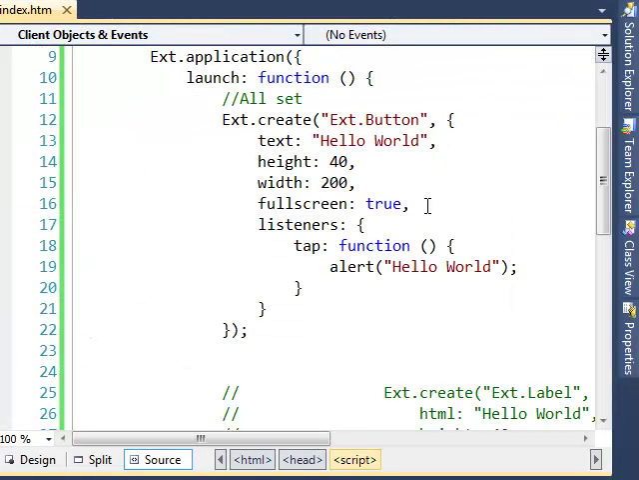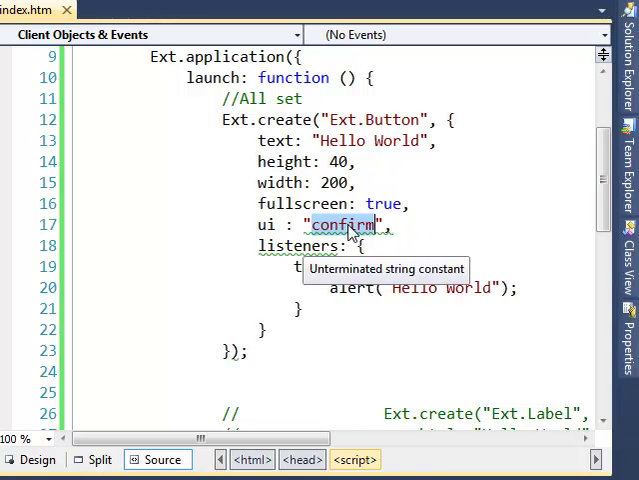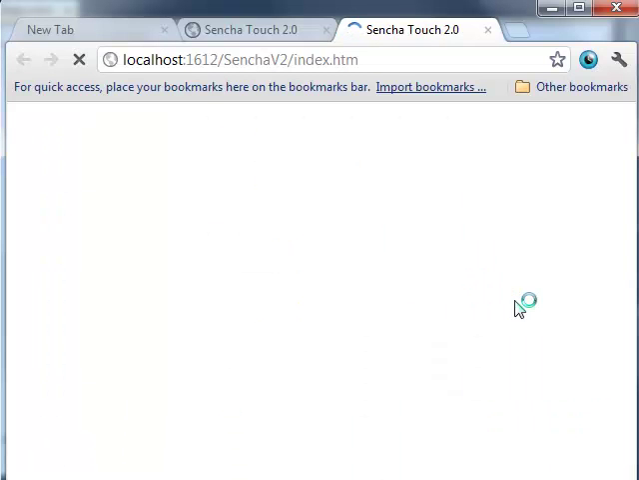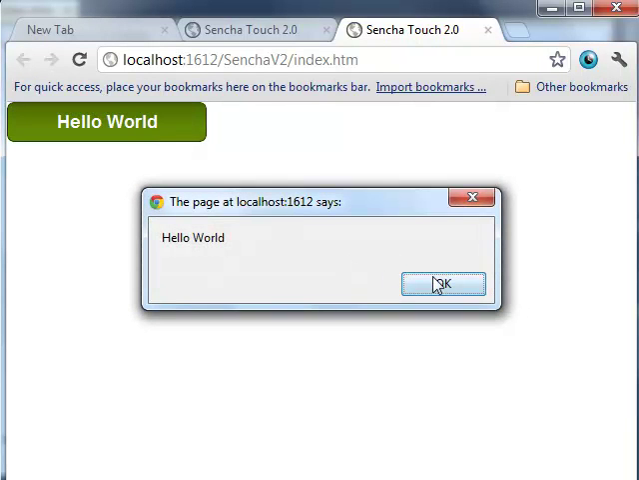Let's wrap up this session by making our button a bit colorful. Go to type ui: specify a predefined style. Let's call it confirm. UI is a simple property in the Button class which takes in certain predefined styles. We'll use a predefined style called confirm. When you run this, you get a pretty decent looking button now. Tap it. Okay.